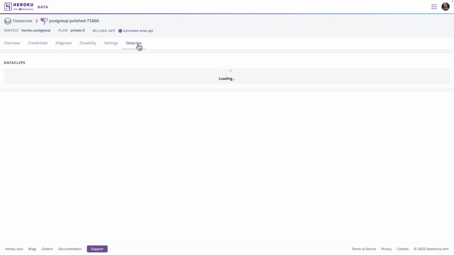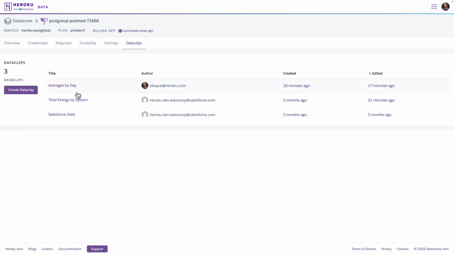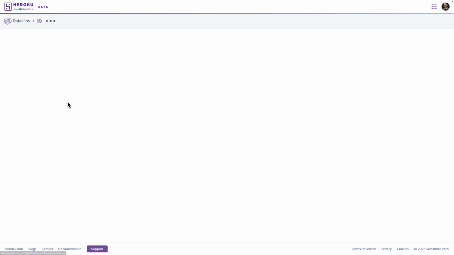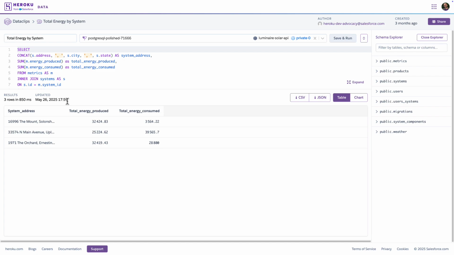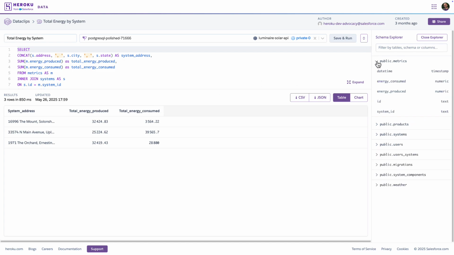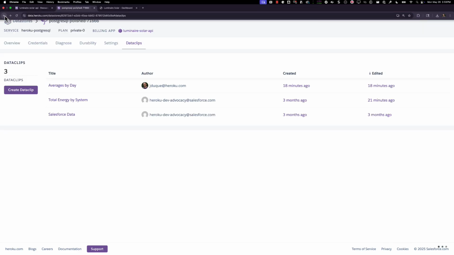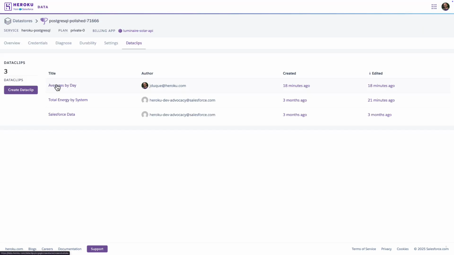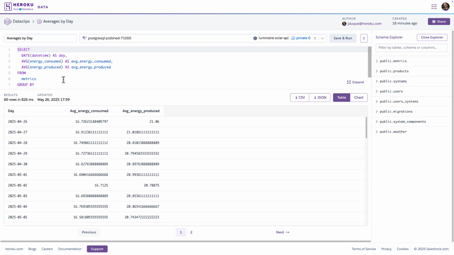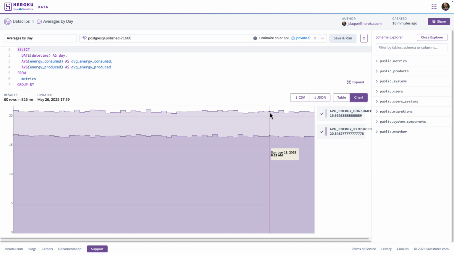You also have access to data clips, a read-only interface for querying your database. With data clips, you can explore the database schema, write and share SQL queries with your team, generate basic reports, and export results in CSV or JSON format.